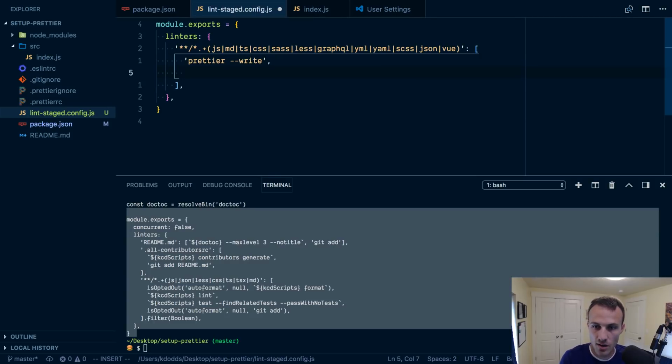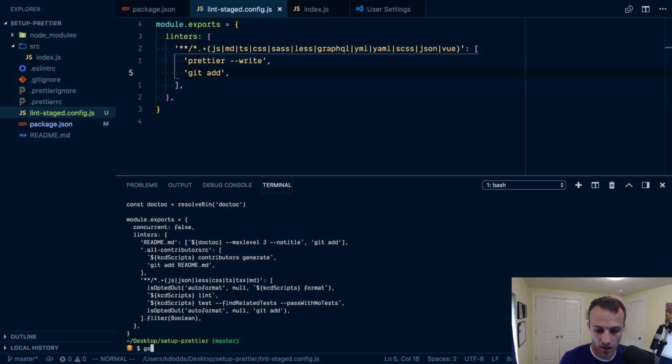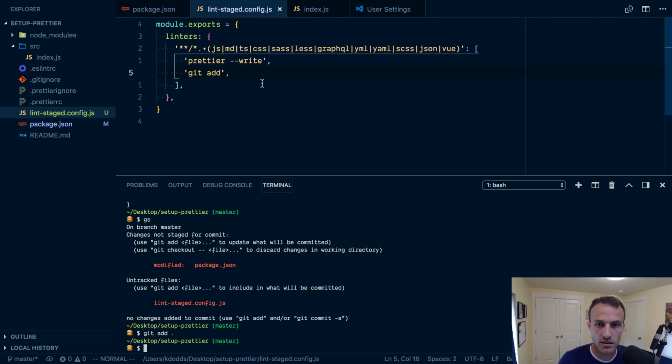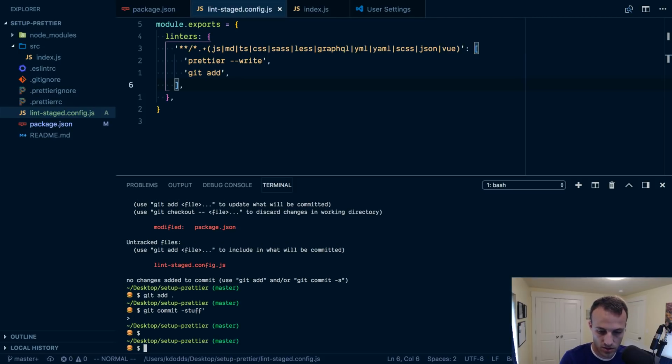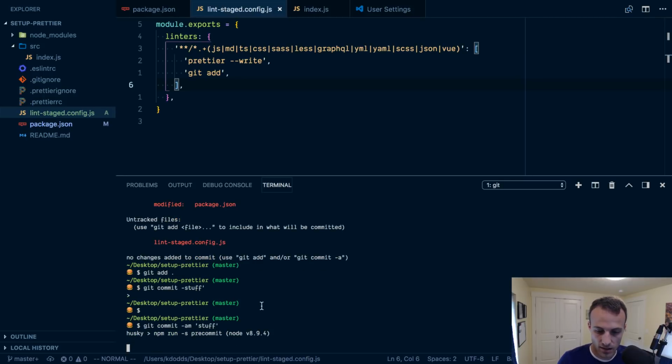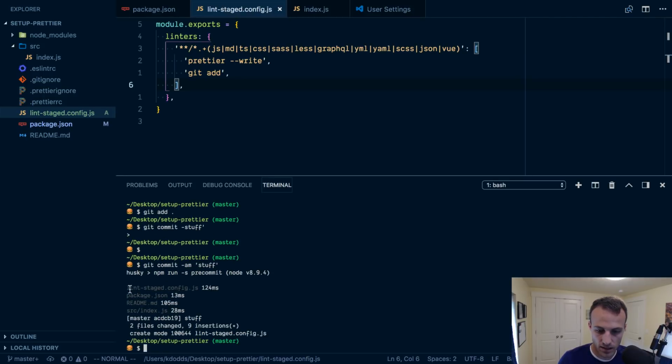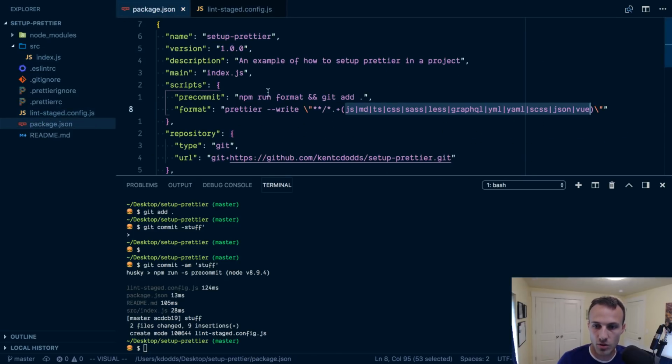So after prettier --write, we want to git add all those files again so that the formatted changes are added to the commit. And now I can git add that, and let me just git commit stuff. And this is lintstaged. Oh, whoops. Git commit all the things with stuff. And, oh, whoops. That is almost perfect.